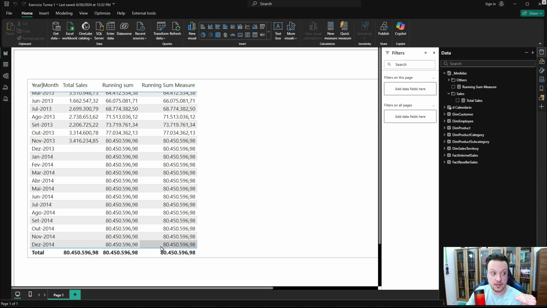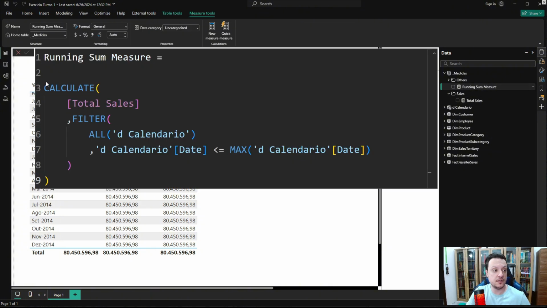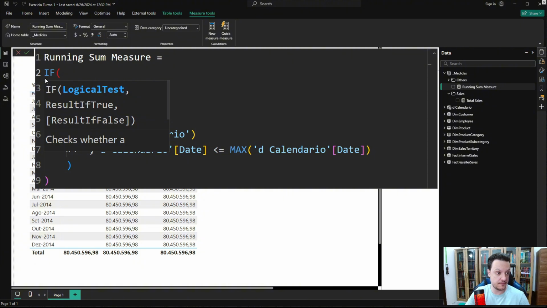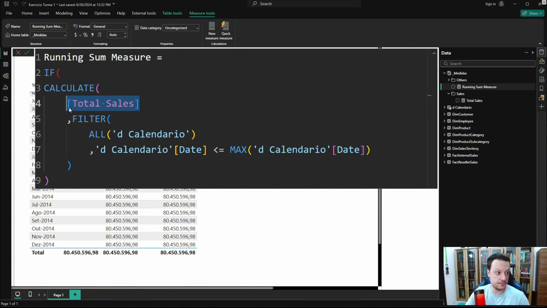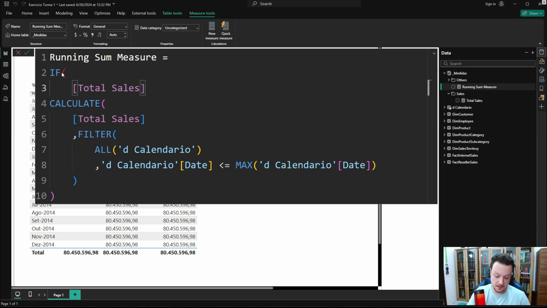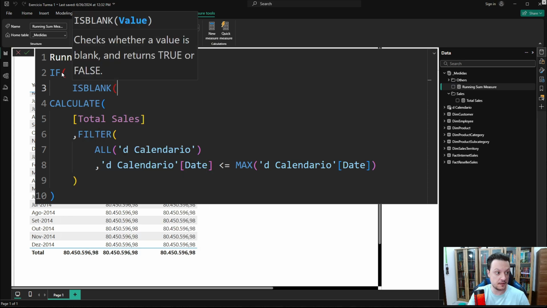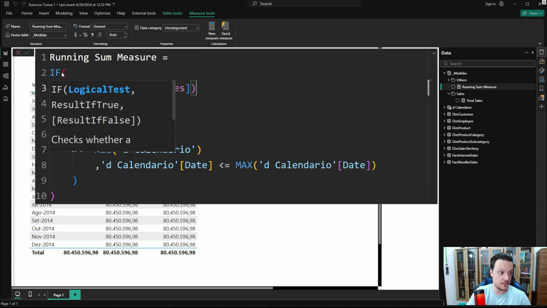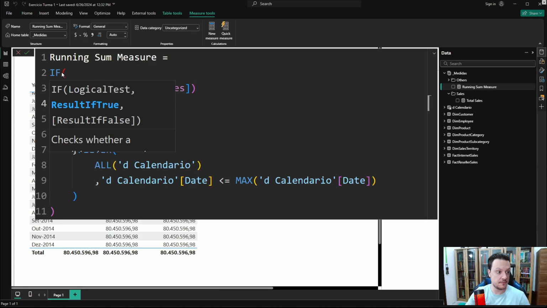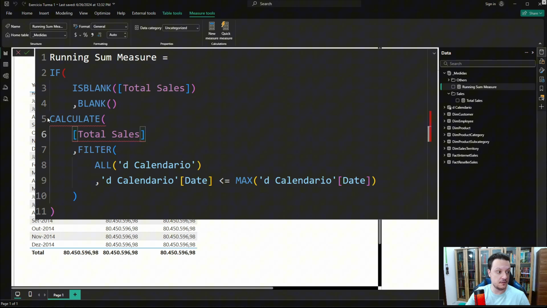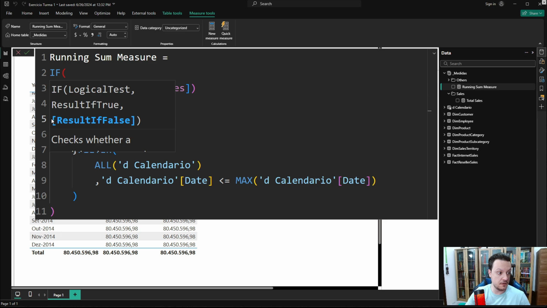One thing that we can do here to mitigate this is, in our running sum measure, create an IF total sales equal blank. Let's do a more elegant way: IF ISBLANK of sales, BLANK, otherwise the CALCULATE.